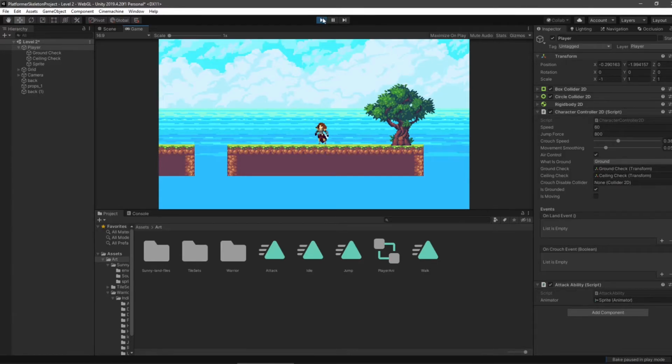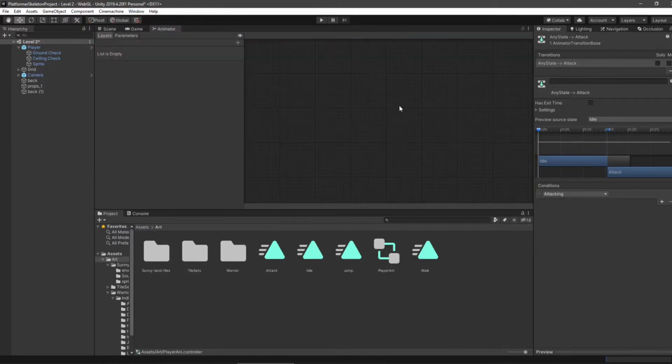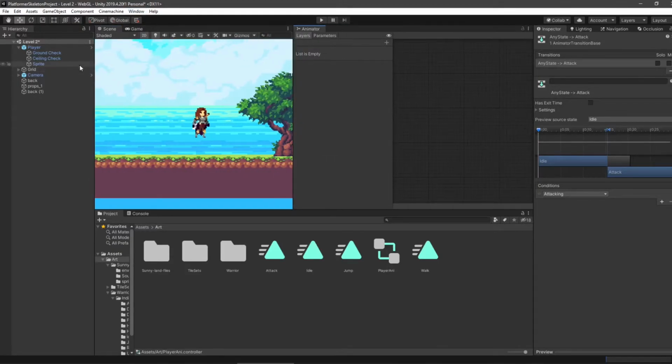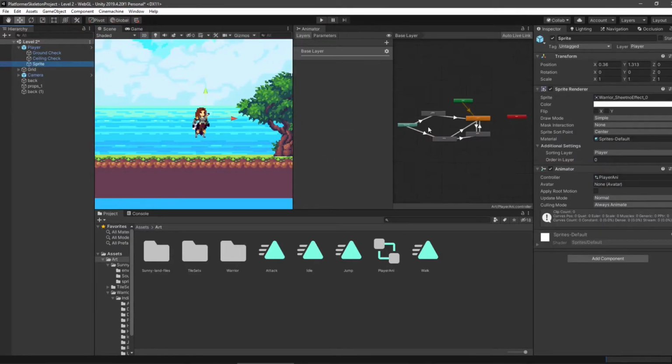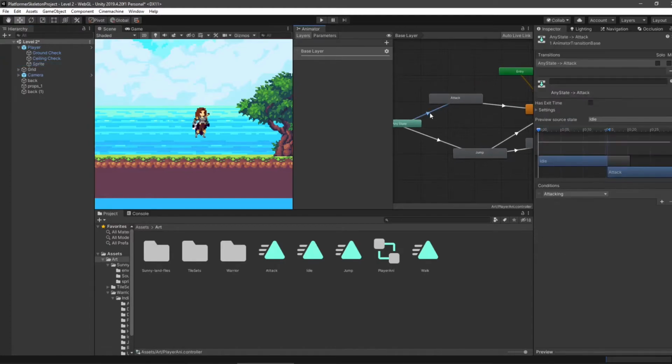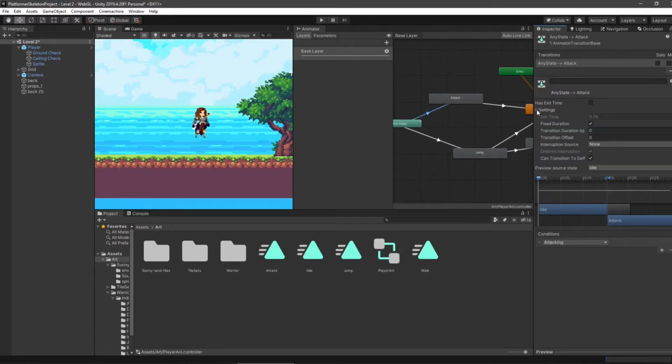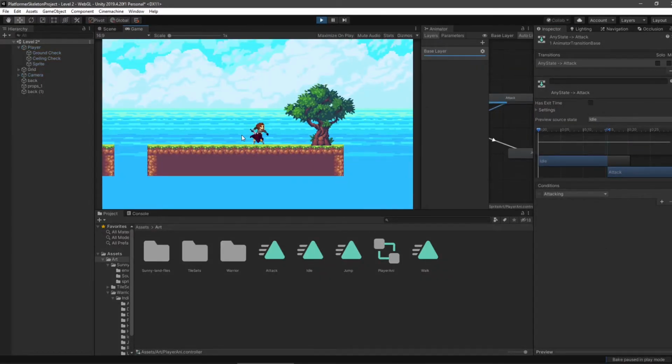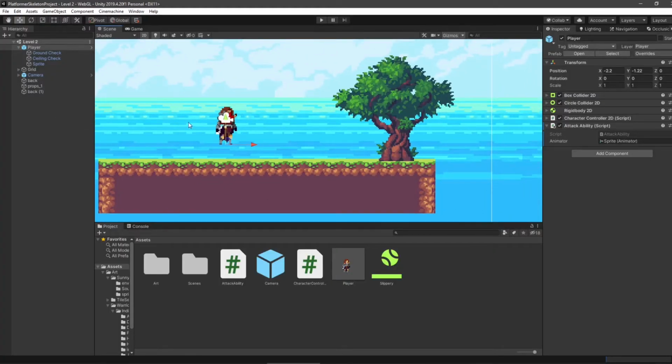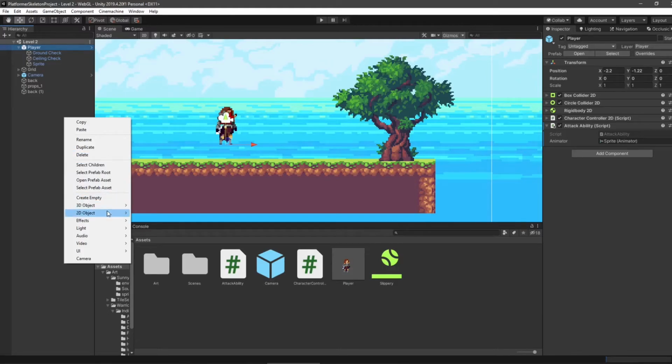Okay, so we fix this by going into the animator. It's a pretty simple fix. In the transition to the attack, in the settings, set can transition to self to false. And now when we press play, I can spam the J key and it won't glitch out. Cool.